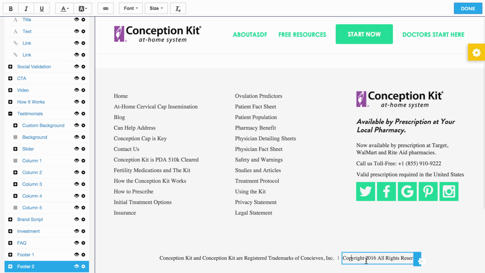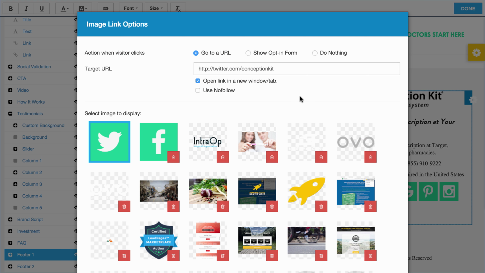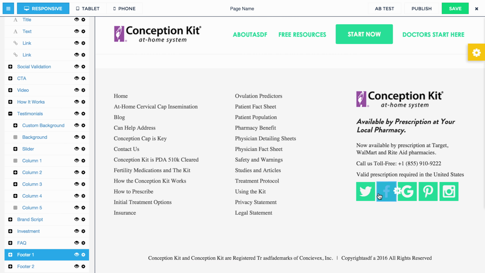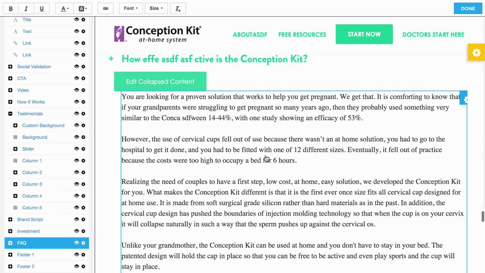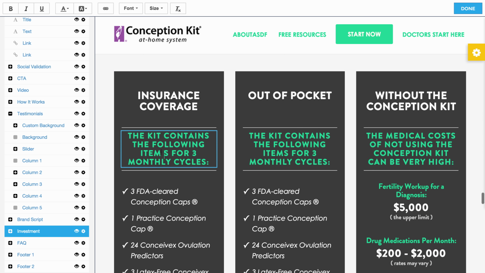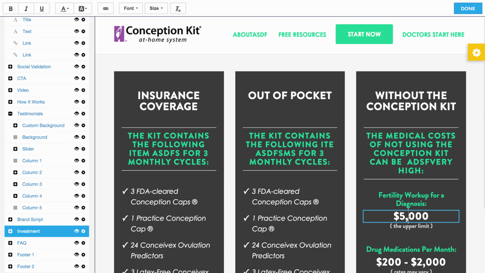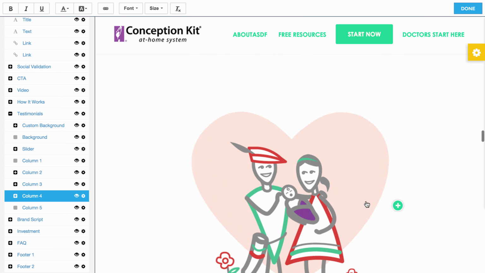Then you can edit this text down here as well. And these icons link out to your social media. Let me see. I'm going to scroll through real quick and just make sure I didn't miss anything. You can edit all this. I think that about sums it up.